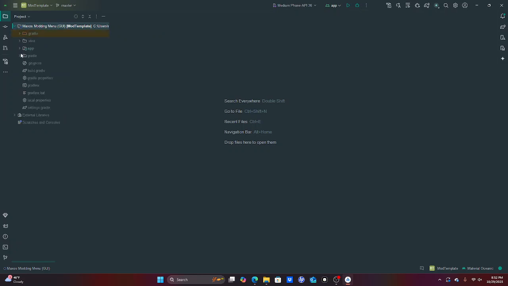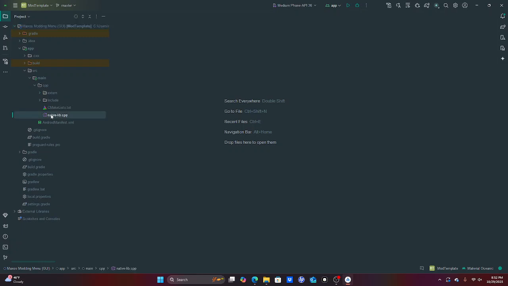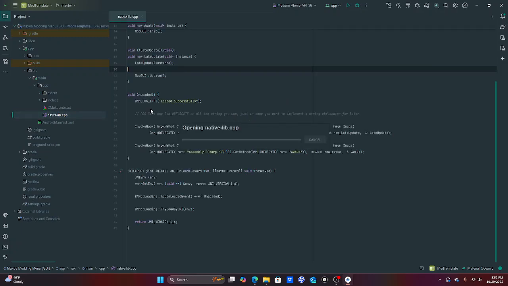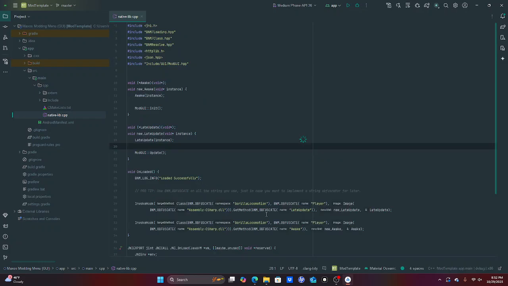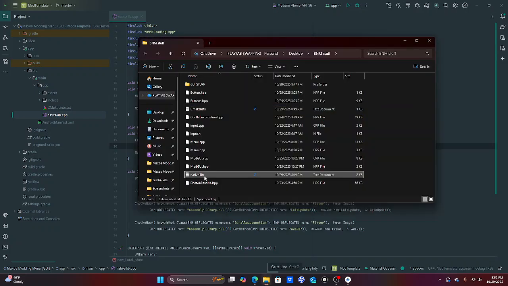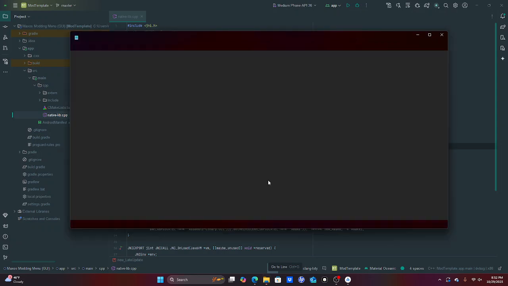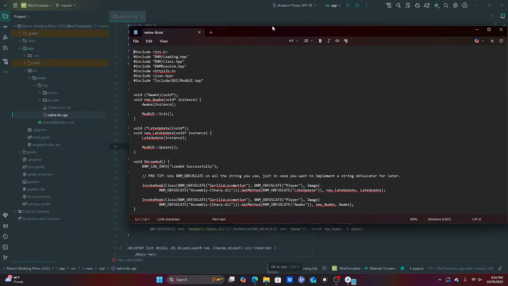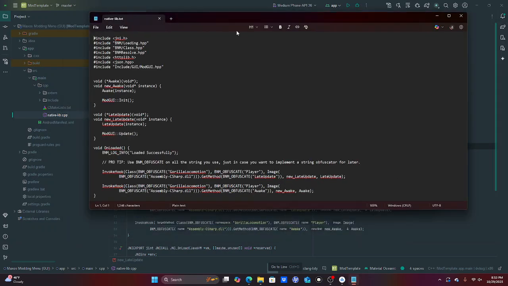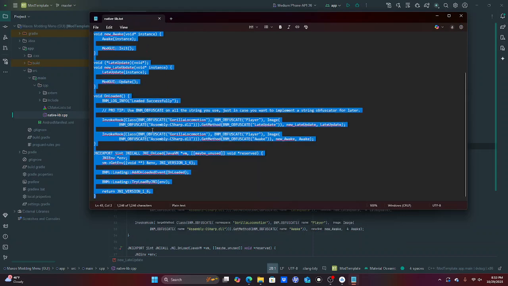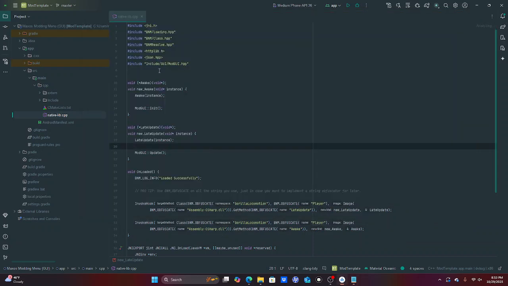So open the folder, click app, source, main, CPP, and you see all these files. Open up the native CPP. Yours may look different. Now you need to open up a native lib, and once you open up the native lib, you want to press Control A, Control C, and then paste it into here.